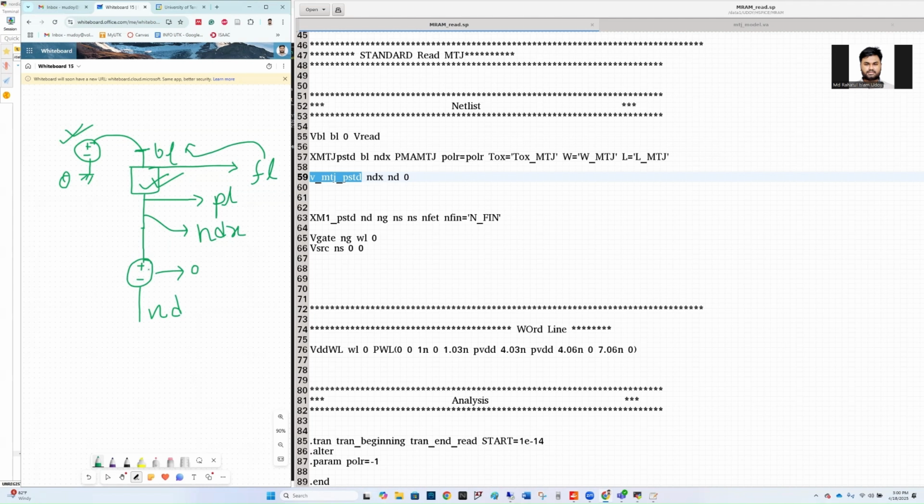You know that in the previous tutorials, it has been demonstrated that we can easily measure the current through a line or wire by inserting a 0 volt voltage source. So this is the voltage source to just measure the current. This does not have any effect on the circuit. It is just shorting the NDX and ND nodes. Okay, now let's go to the next line of the code, which is XM1 PSCT. This is just a transistor.